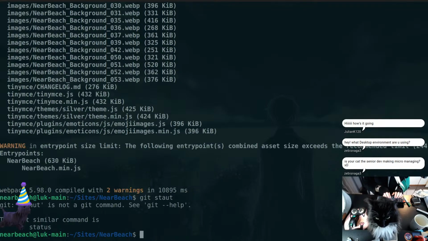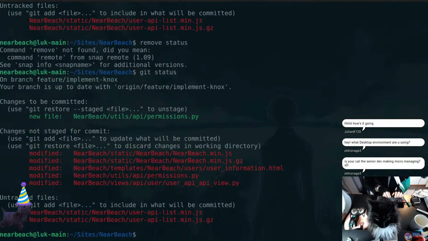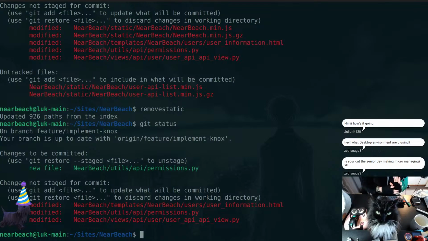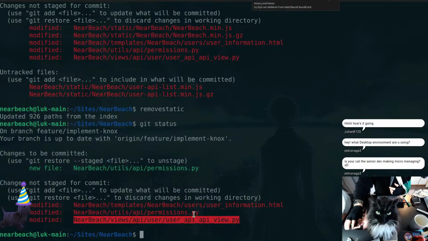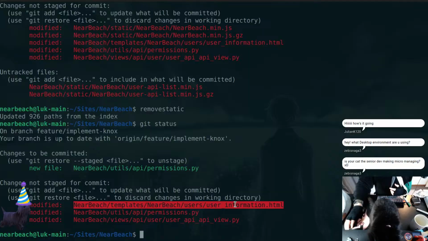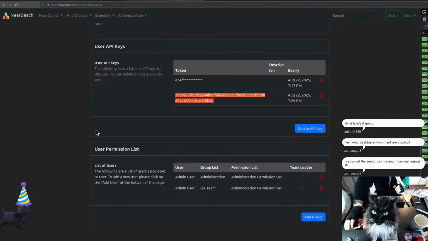I'm gonna go, oops. Okay, remove static. Static. Oops, sorry, I just had a brain fart. Git status. So yeah, we've added that. We've changed that. Yep. Oh yeah, and we added in the. So that was one thing I was also going to test to make sure if this still appears.